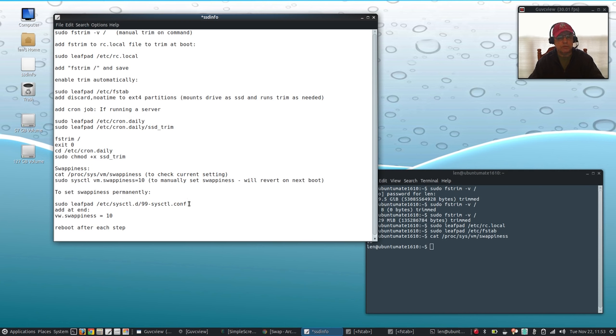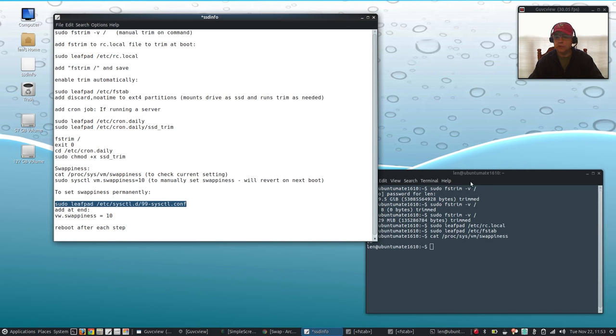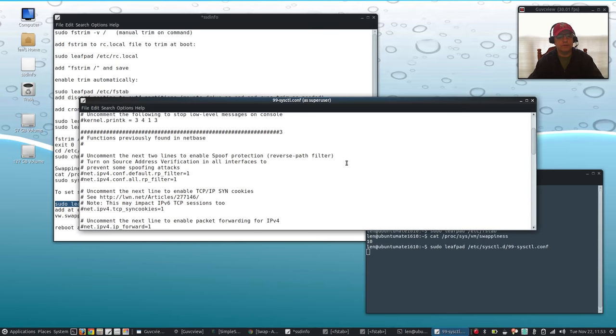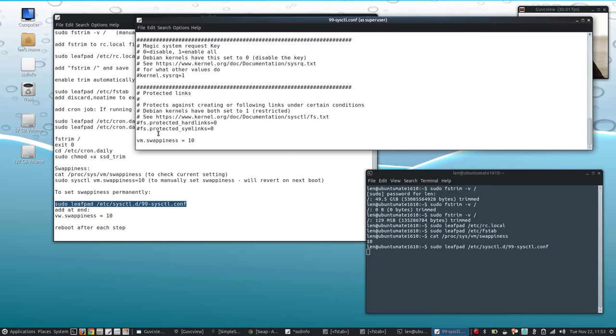And so it's going to be sudo, I'll put these in the show notes. Going to bring up the file with leafpad. Scroll to the bottom. You can see where I added vm.swappiness=10. You're going to add that line. It probably won't be there when you bring up the file, but at the end of the file, add that line, vm.swappiness = 10.